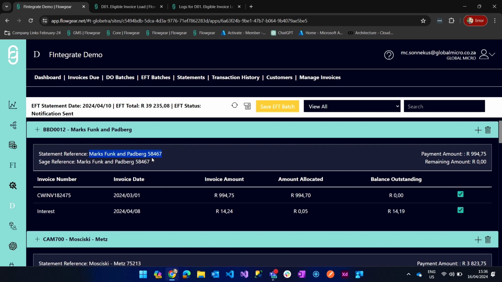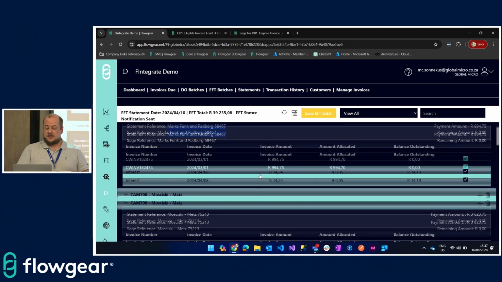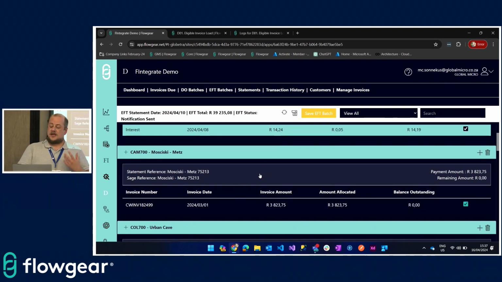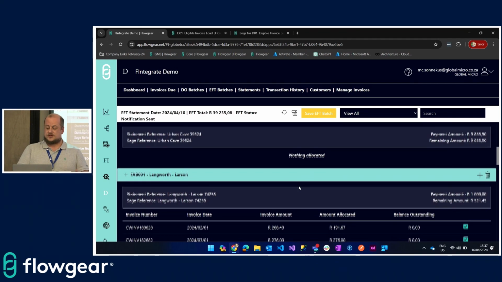So we've done some LLM intelligent searching through our Sage data to match up references that we get on the bank statement, which could really be anything, and saying, of these credits that we received on our bank statement, who do we think this credit belongs to, right? We pre-process that for the user, and then when the accounts person comes here, they can already see what we think how the transaction should match up.